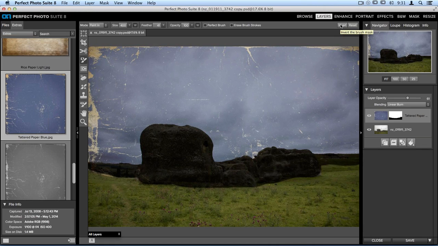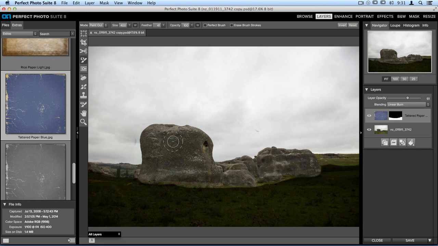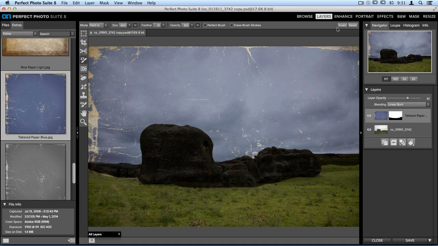So it's going to swap the top and the bottom of this texture layer. So when I click it, all of a sudden, the top part of our photo is fine and the bottom part has been darkened by the texture. And we can click this again to swap it back.